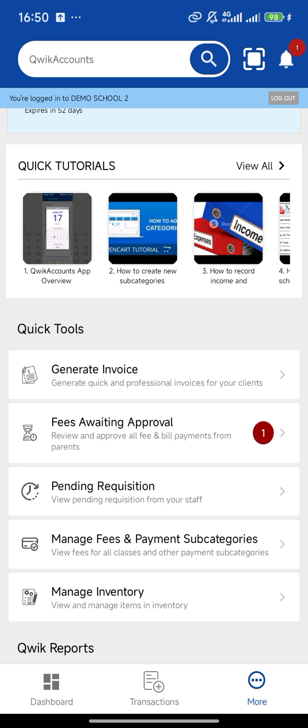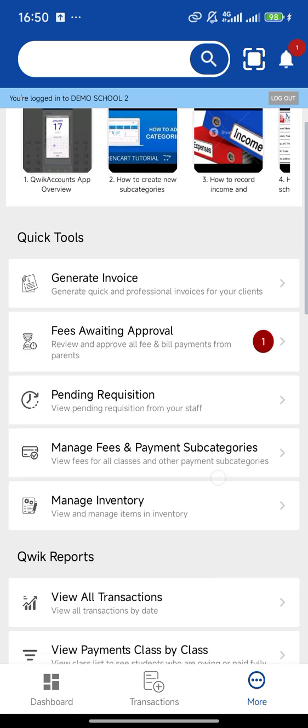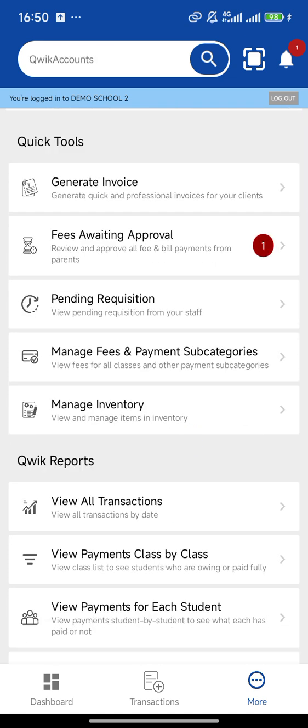Number one is generate invoice. I believe every school now understands what an invoice means. That's just a continuous record. I will show you when we get there. Then fees awaiting approval. As soon as your parents make payment, it will not be automatically approved. You will need to manually approve it. You will meticulously come to your Qwickaccout app to verify every payment that is made on the School Connect app. Then pending requisition, I will talk about requisition very soon. Manage fees and payment subcategories, manage inventory also.